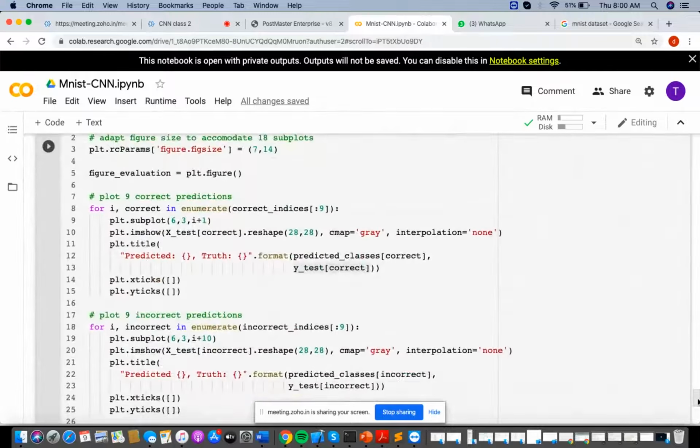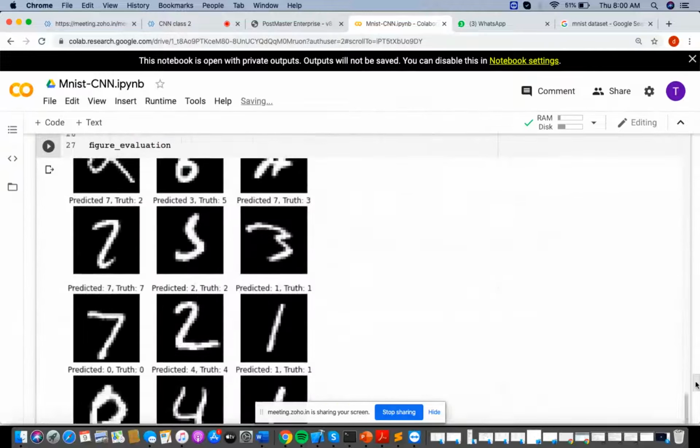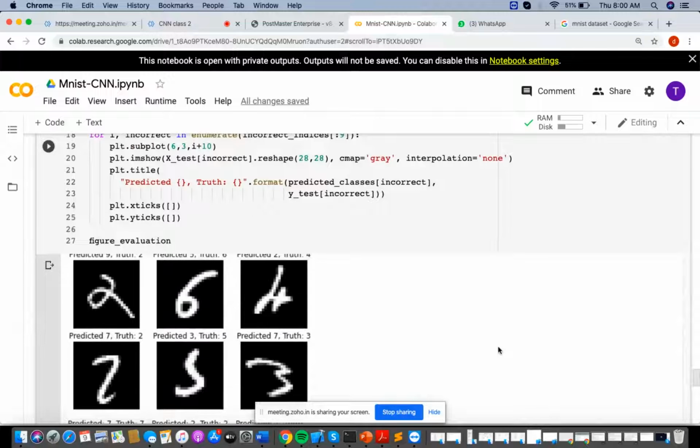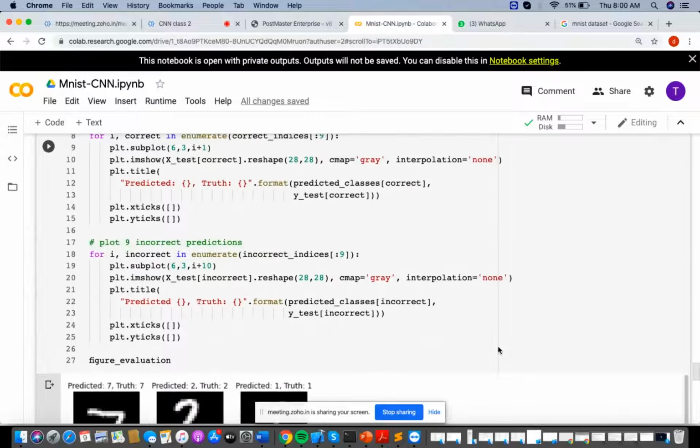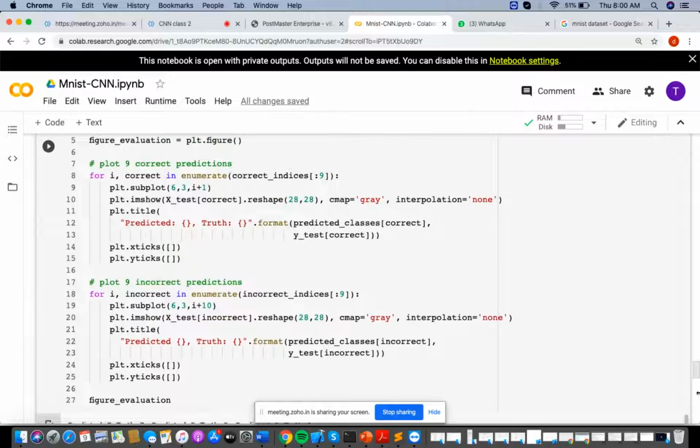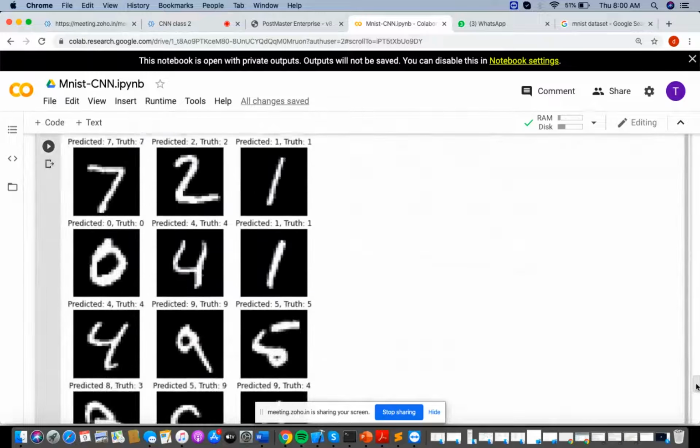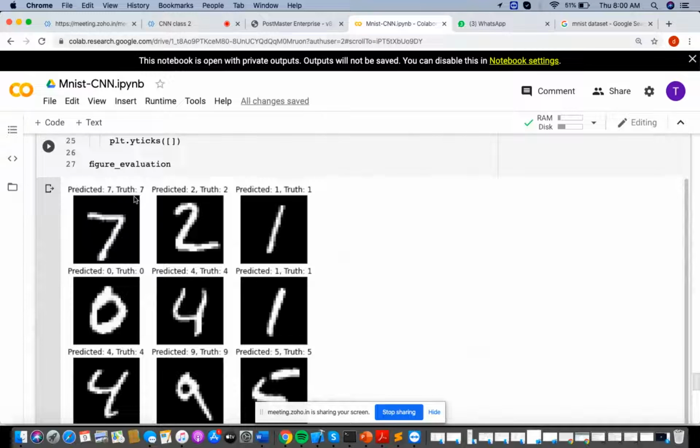Now I'm gonna show you the predicted is 7, truth is 7, predicted is 2, truth is 2, predicted is 1, truth is 1, predicted is 0, 0, 4 and 4, 4 and 4.